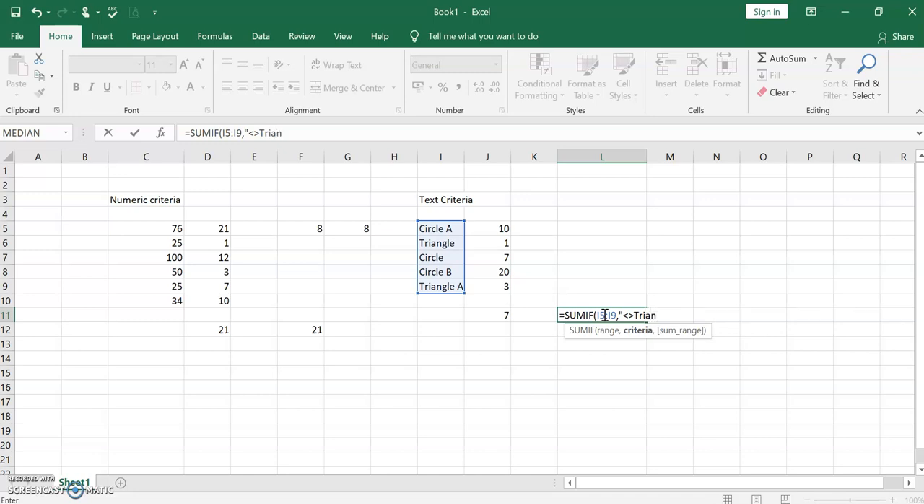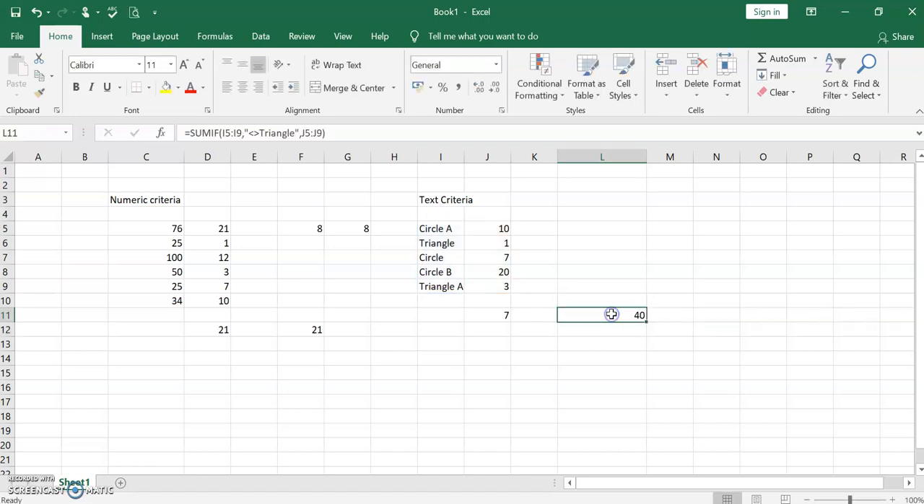And the sum range, where I am going to add the sum. So I just added triangle, so that value of 1, the corresponding value, will not come. So what is the range? I am selecting J5, right? And J9. So when I just enter, I get 40. So what does it actually imply? It just ignored this triangle value alone. It included circle A, circle B, triangle, so it summated all these values.